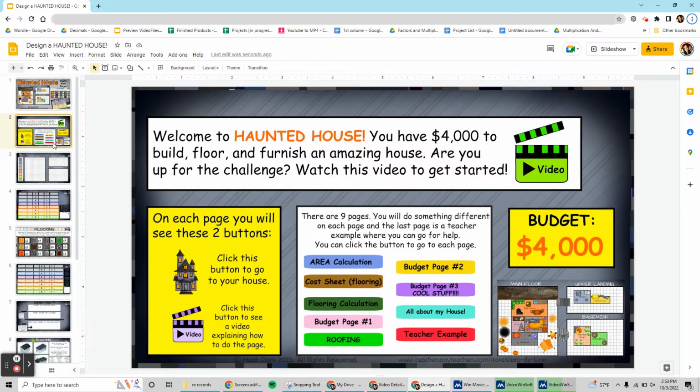Here's what we're doing in this project. You get $4,000. You're going to build a haunted house from scratch. You get to choose the rooms. You get to choose what kind of flooring to put in those rooms. And you also have to pay for it. There are 9 pages. You will do something different on each page.